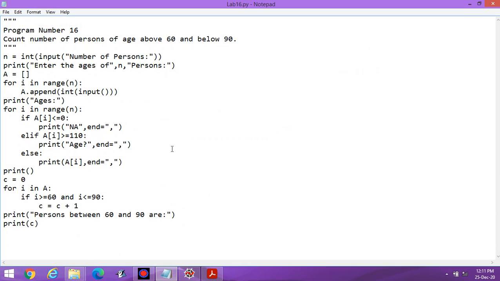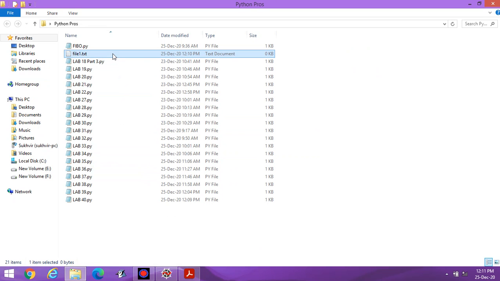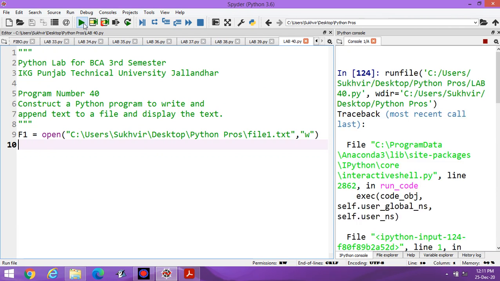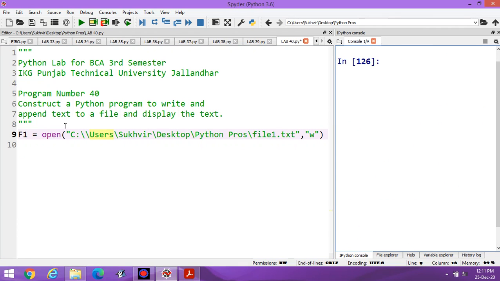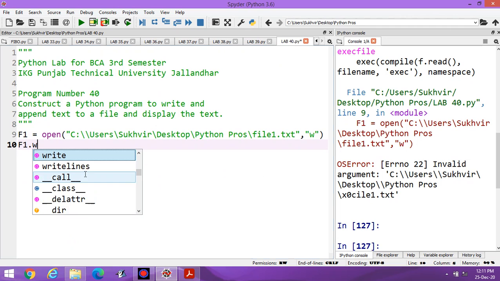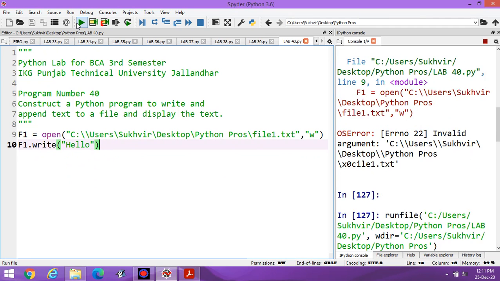You can do one more thing. You can delete the content over here and you can generate the file after execution. Suppose I am executing this one. Again execute. F1 dot, suppose I am writing something. Hello. Now execute the program.